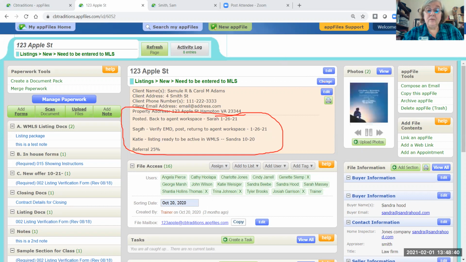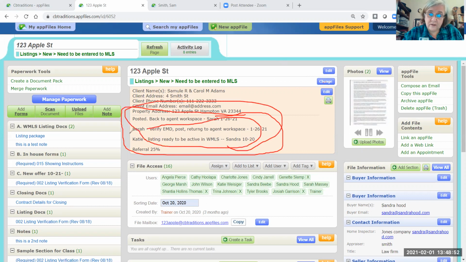This is then the broker asking Sarah to verify that the earnest money has been deposited, and then Sarah's saying it's been posted, it's going back to the agent workspace. So this area here, you do need to write little love notes so that everybody knows what's going on.